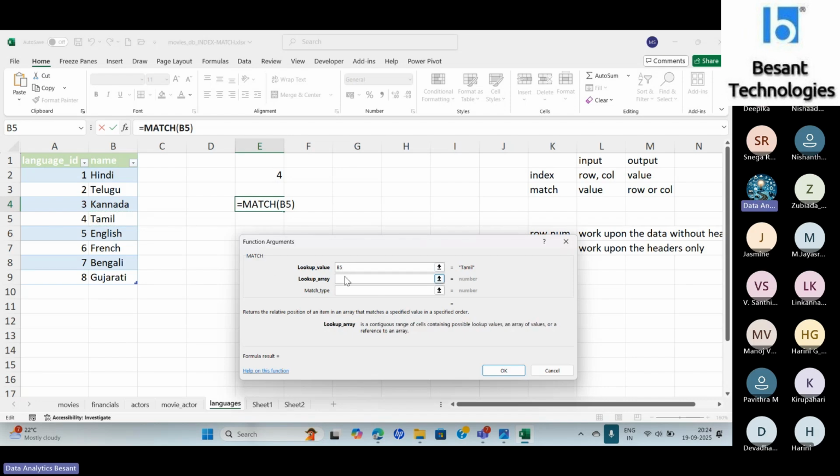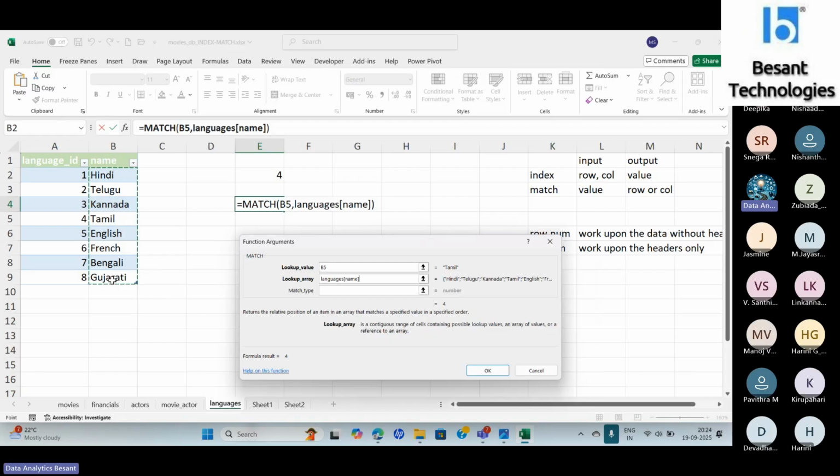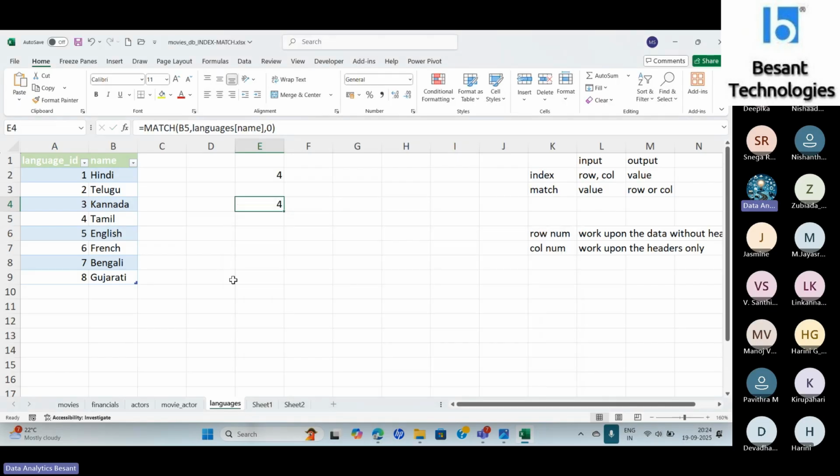B5, where is it available, or where should I look for it? In B2 to B9. That's why it says languages from the table, this is the column name. Match type: here I've got 3 values, 0, 1 and -1. 0 is exact match, -1 is greater than that value, and 1, positive 1, is lesser than that value. I want an exact match. What do I get returned? 4. 4 is nothing but the row number for Tamil.